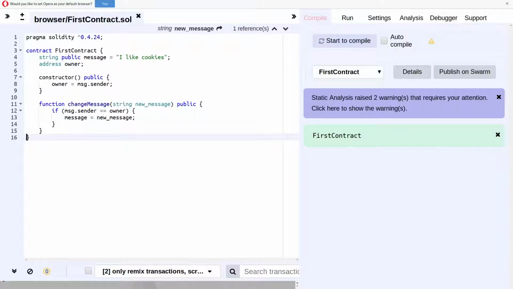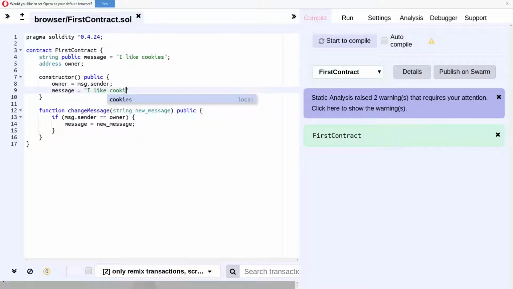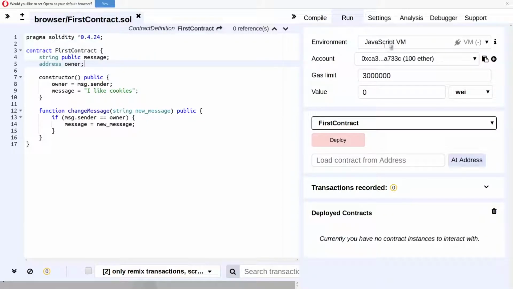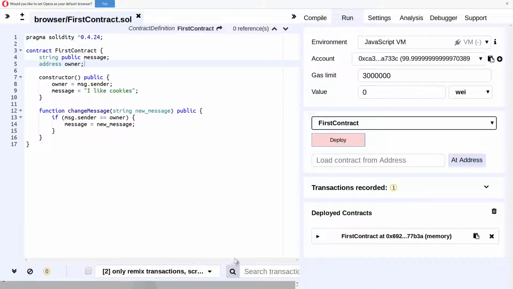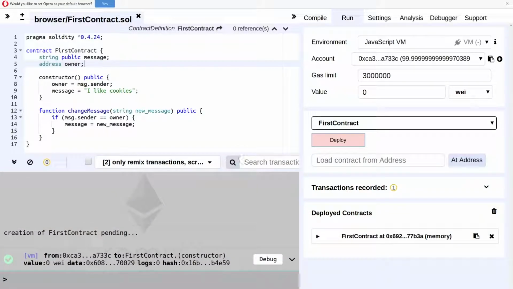Alright, I believe this is enough. We can keep the basic message as it is, or we could also put it over here. Message is I like cookies, and remove it over here. The result will be the same. And let's compile it and then run it using the JavaScript VM again. So we deployed the contract, and now because I'm zoomed out so much, we won't actually see the stuff down here. Let me move it up a little bit. Here we see it has been deployed, creation pending, and it has been deployed.